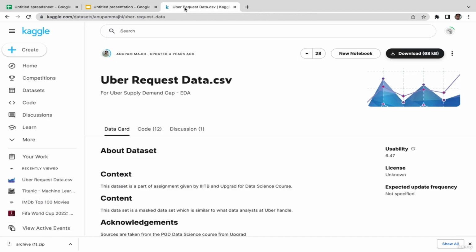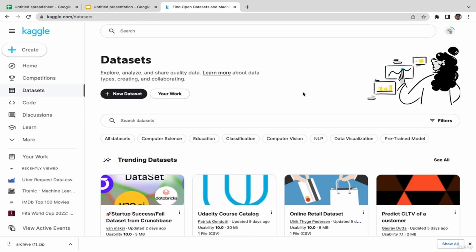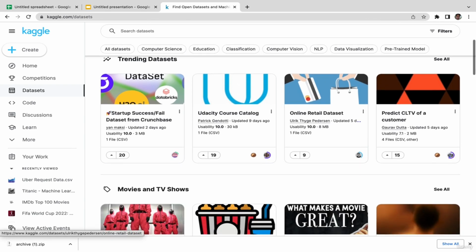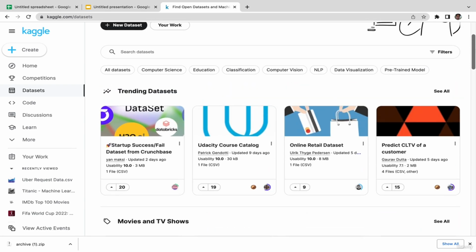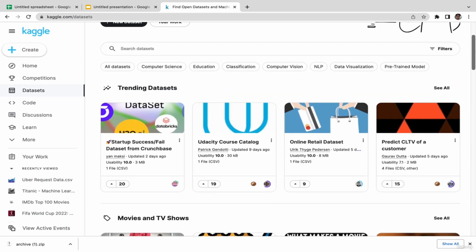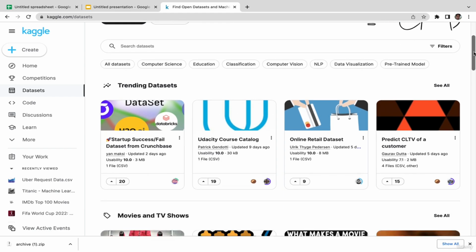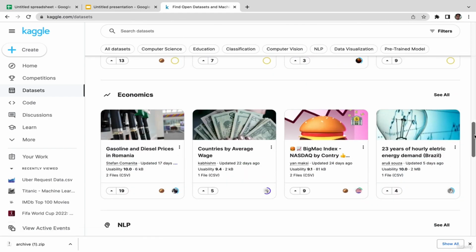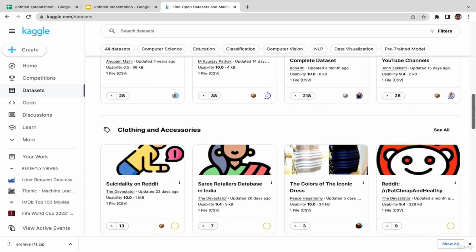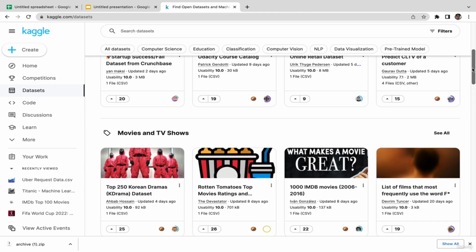I'm just going to go back to the datasets section here, and I'll teach you how to find datasets that you're interested in, because there are lots of datasets available on Kaggle, very high quality and also free to access. So again, feel free to pick any datasets that interest you the most.